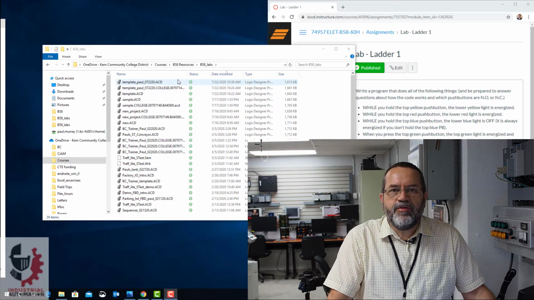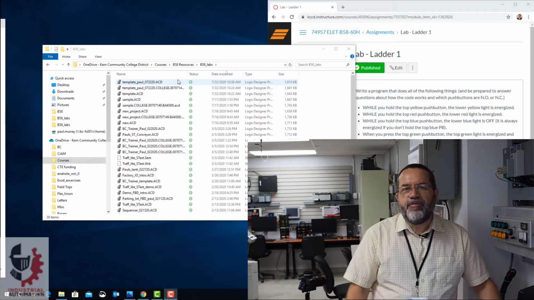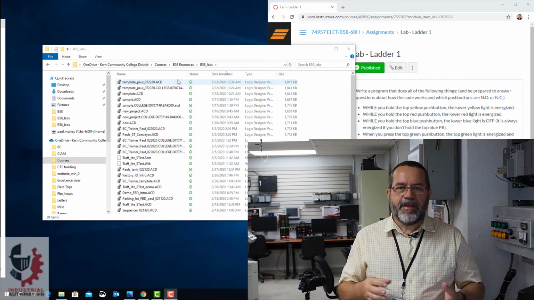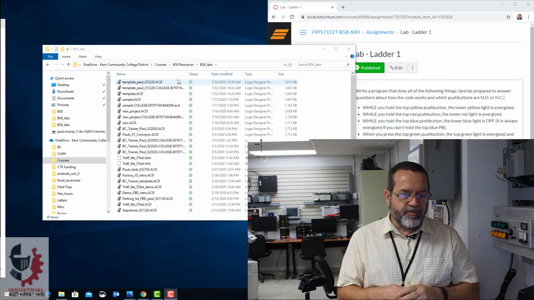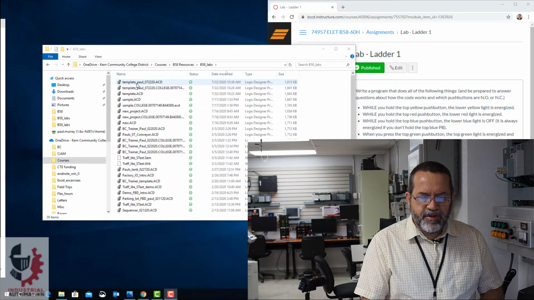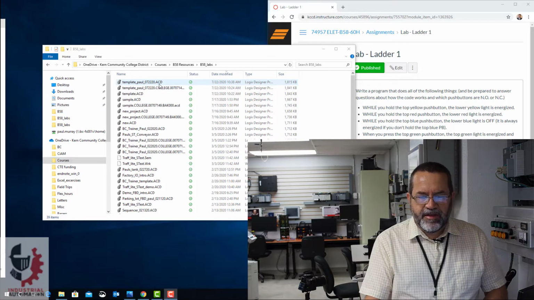Today I'm going to do some ladder logic, and it's the next lab in the course. And what I'm going to do is start out with my template file because I don't want to go doing all my aliases every time I do a lab. So here I've got my template file. Notice I called it template underscore Paul underscore, and then I put in the date.